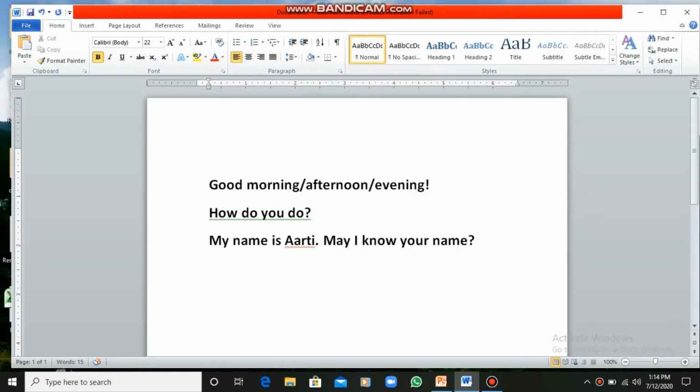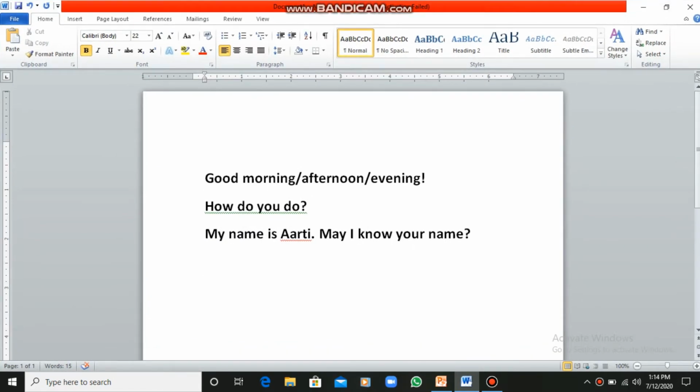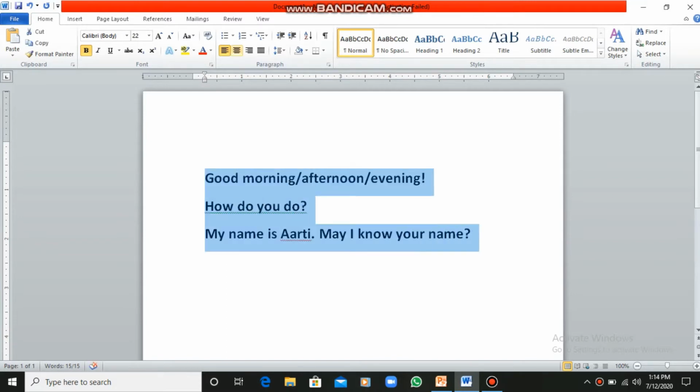Dear students, today I'll tell you how to create a list of items using bullets and numbering. As you all know, this option is available in a word processor, in MS Word, in the paragraph group. To apply these bullets and numbering, we have to select our text and click either on the bullets or the numbering option.